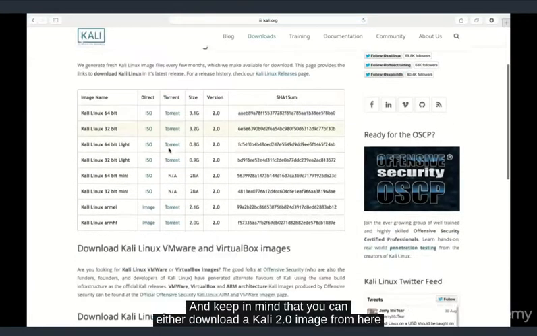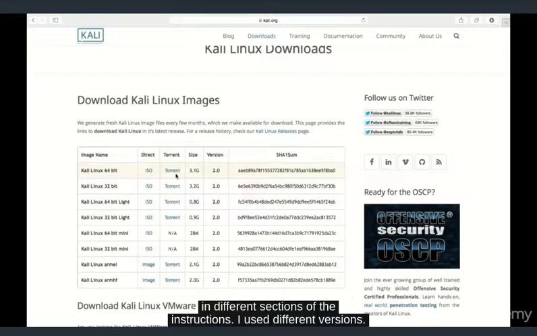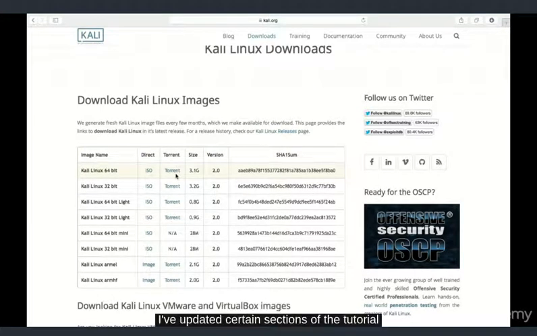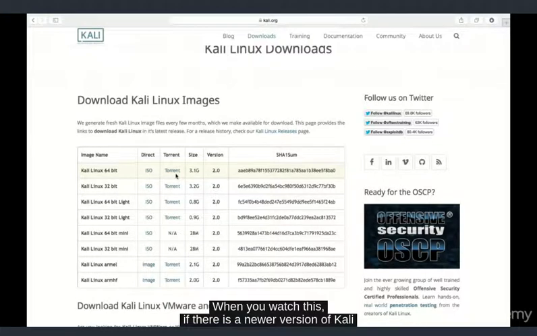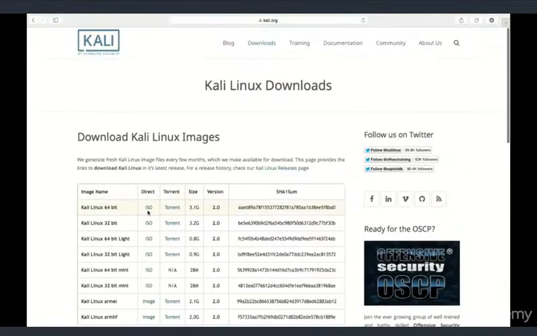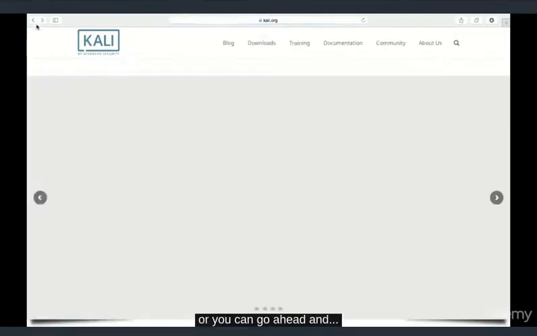And keep in mind that you can download a Kali 2.0 image from here. In different sections of the instructions, I use different versions. I have updated certain sections of the tutorial which are considered to be vital. But when you watch this, if there is a newer version of Kali, just go ahead and download it. Should be fine, no problems.